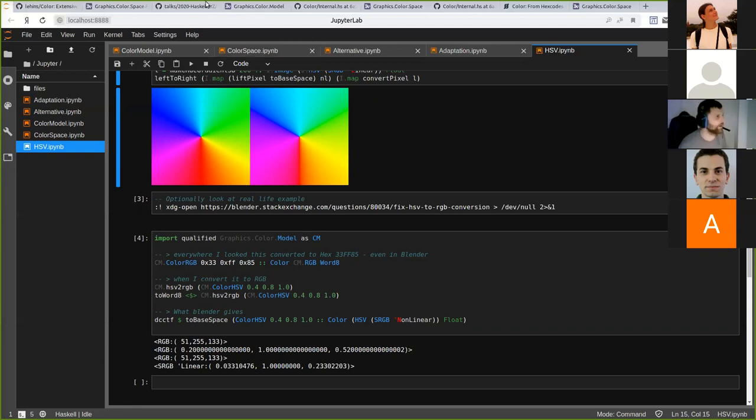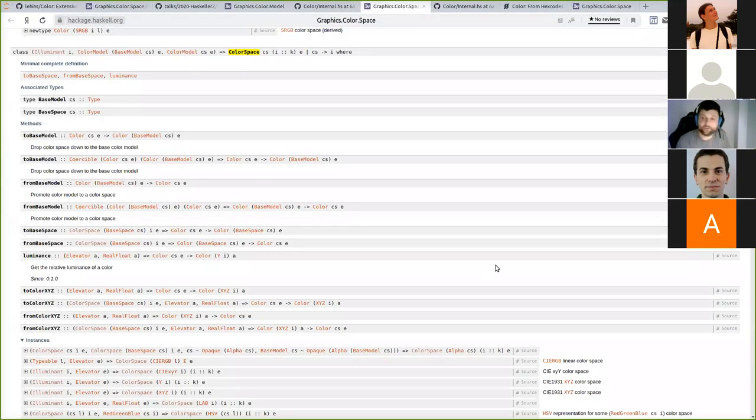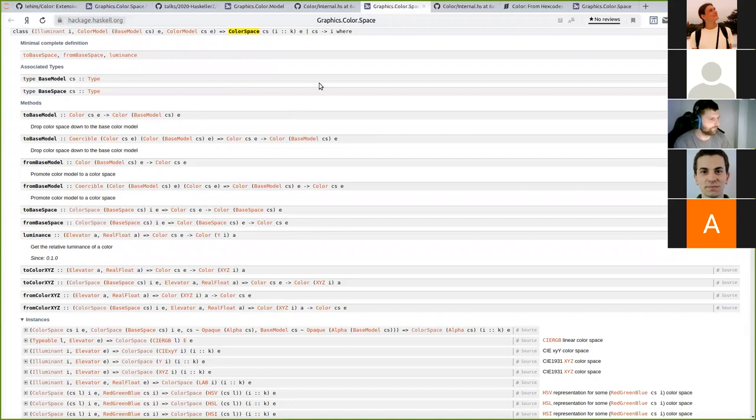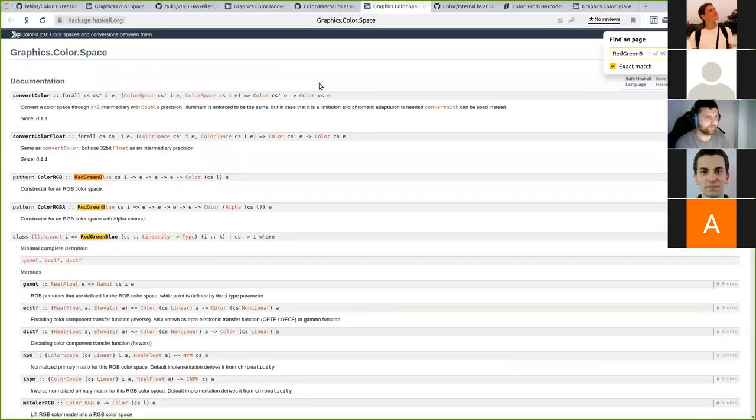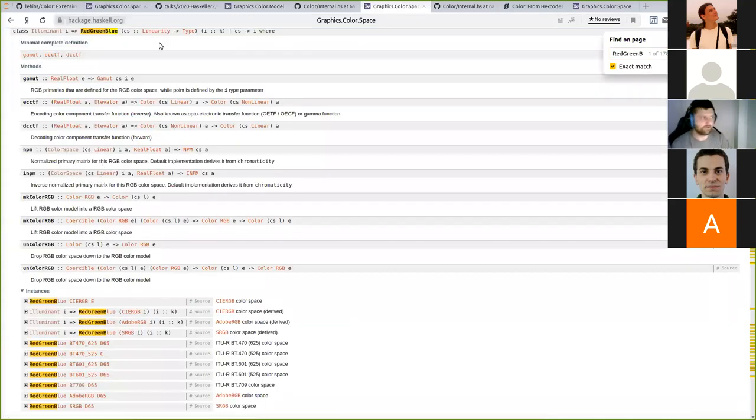Great question. What you need to do is define your own color space. And this is not that hard to do. You can follow any of the definitions that are already available as an example. You need to look for the RGB color spaces. And when you define this color space, you define the gamma. So you can just go ahead and reuse, for example, sRGB. That would be the right choice. The NPM and INPM, you can also reuse the defined values already available in the library, or you can leave them derived, that's fine too.